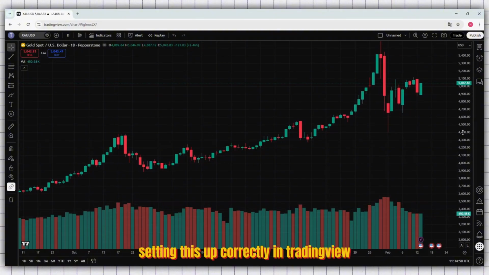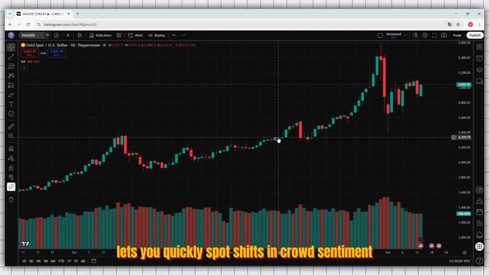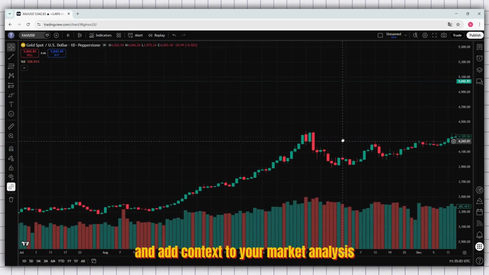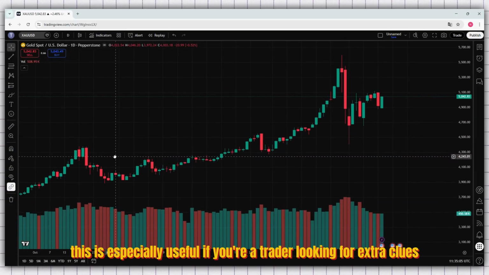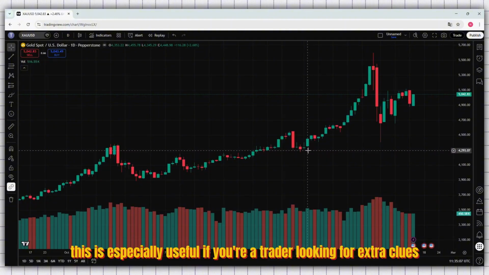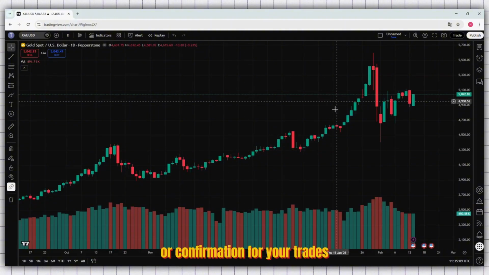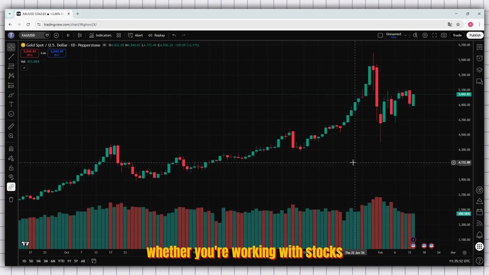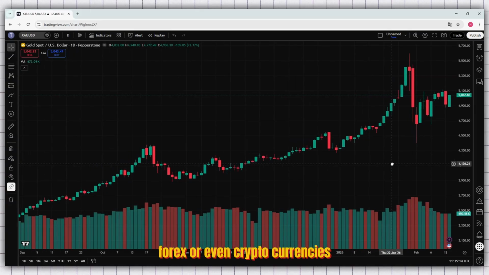Setting this up correctly in TradingView lets you quickly spot shifts in crowd sentiment and add context to your market analysis. This is especially useful if you're a trader looking for extra clues or confirmation for your trades, whether you're working with stocks, forex, or even cryptocurrencies.